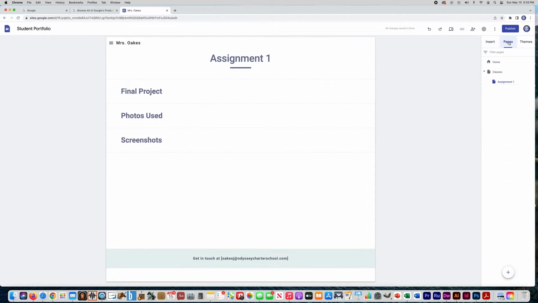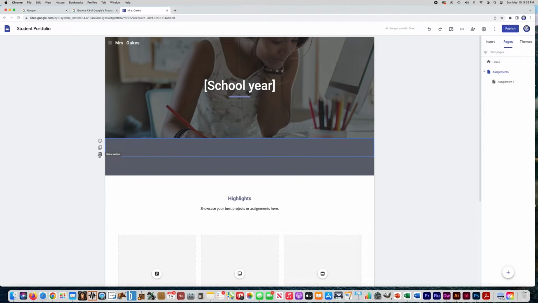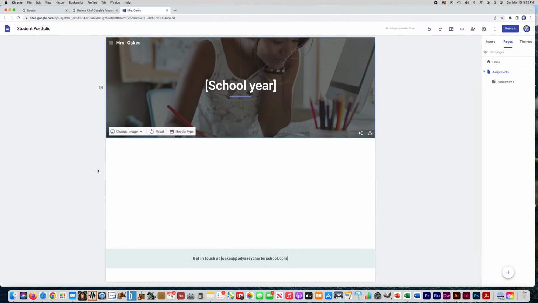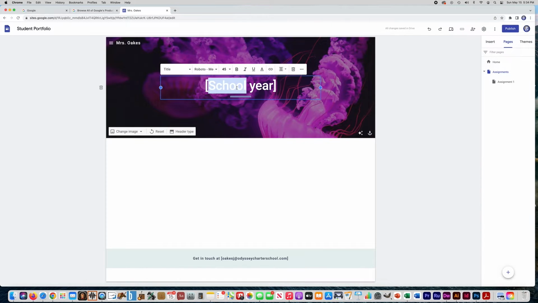Let's go back to pages. And then this page here, let's change this to say assignments. This is just like the intro page to your assignments. And again, delete everything on here. We don't need any of this stuff. Delete, delete, delete. And let's go back and change the image. You can put the same picture or a different one if you want to. And we'll just call this assignments. Oops.